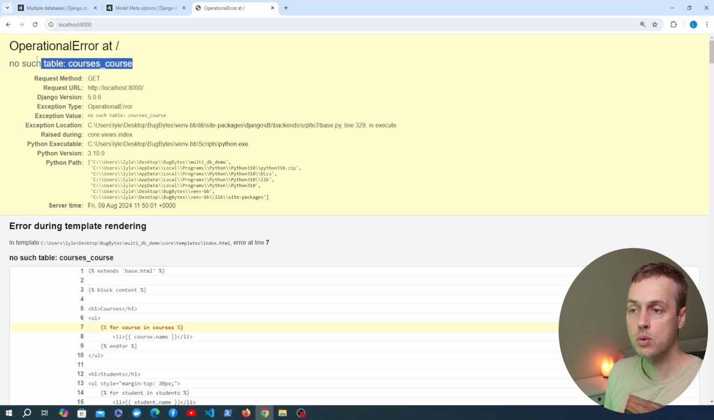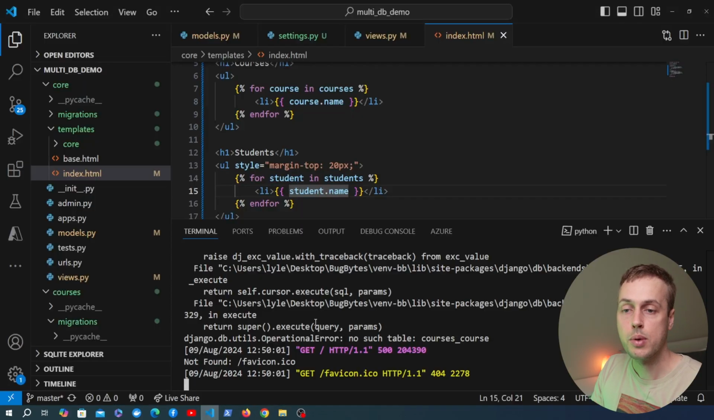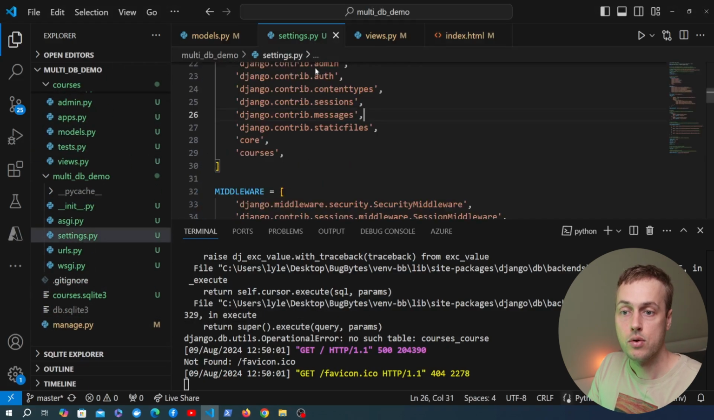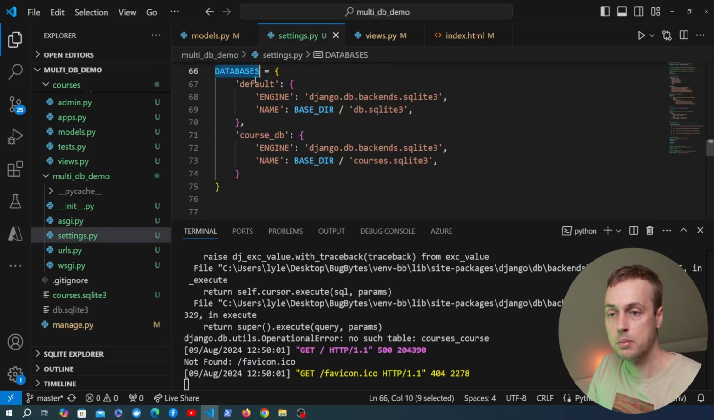And when we go to the browser, we're getting this error here. There's no such table called course in our default database. That makes sense because the default database, that's the one that contains the student model. And we saw that that did not contain the course model. That's coming from the other database that we've set up. So the question now is, how do we actually use the courses.sqlite3 file? In other words, how do we use this second database that we've set up here inside the DATABASES setting?